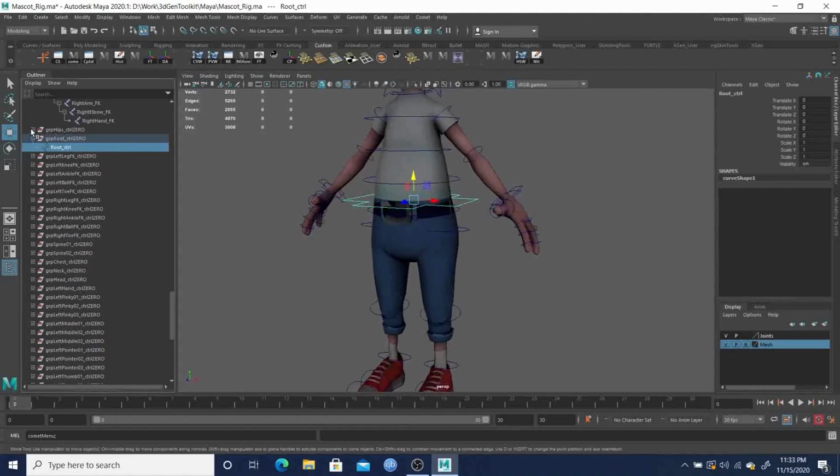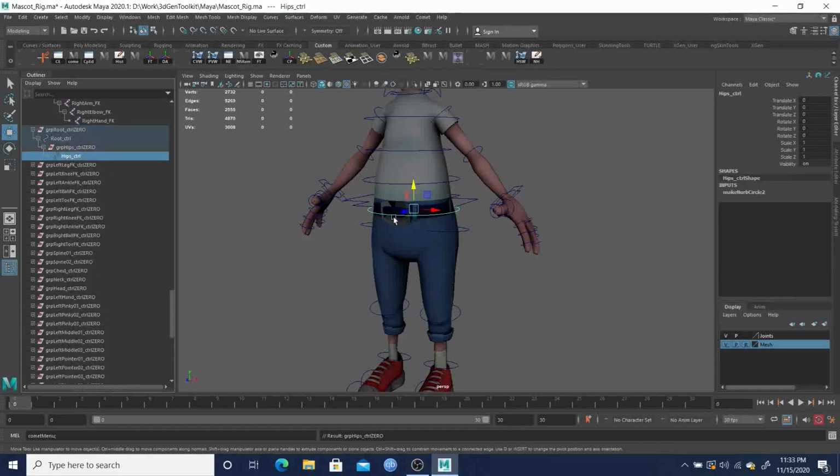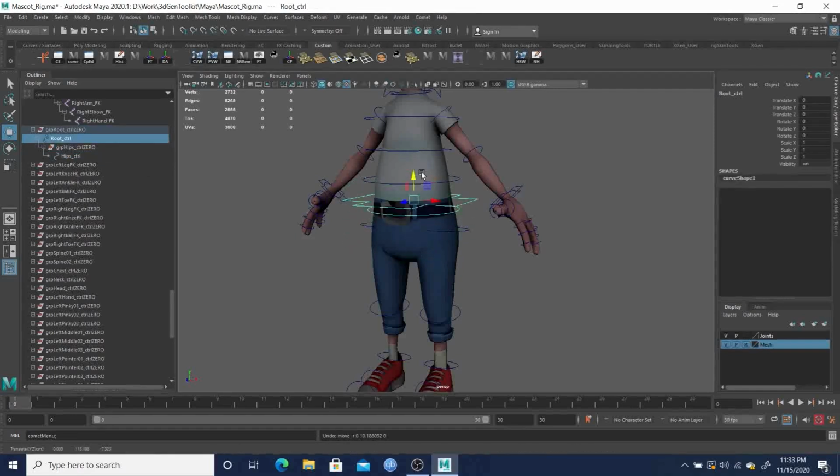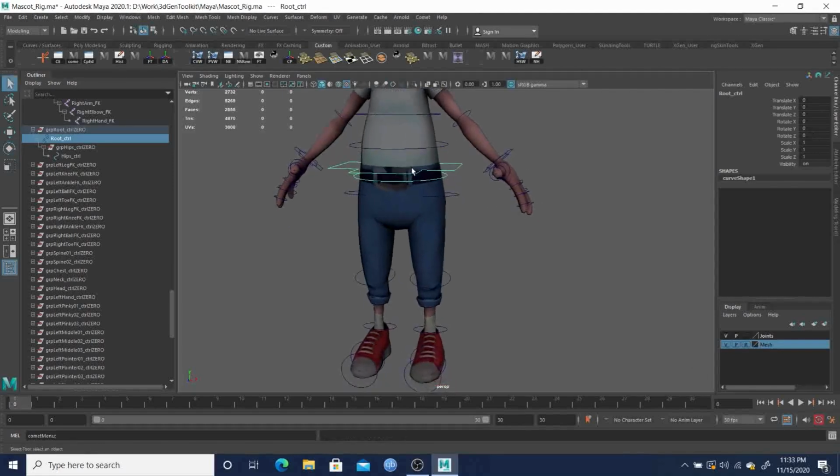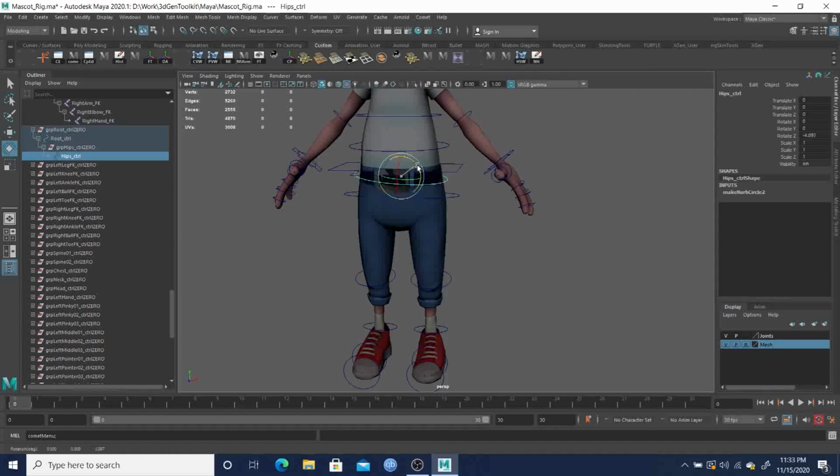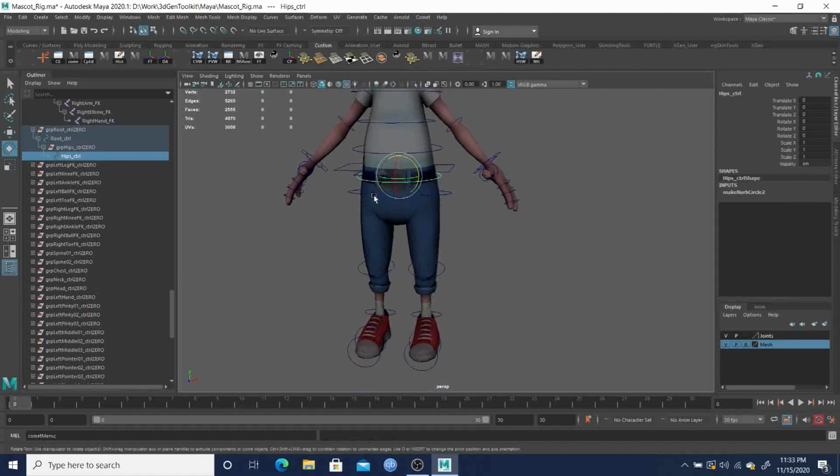So we grab our hips, that top node, then select the root and hit P for parent. Now when we select our root and translate, our hips follow, and when we rotate, it rotates the hips as well. Once we put all the IK and everything in there, it won't do that, but the hips will rotate by themselves when you select them by themselves.